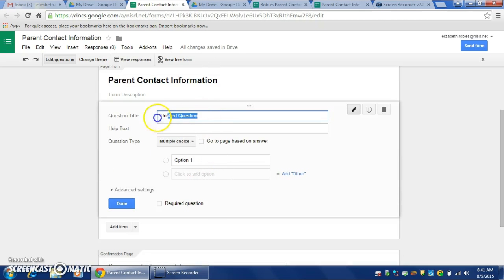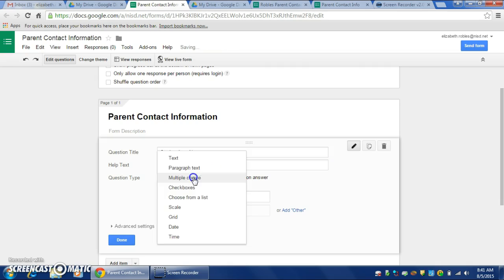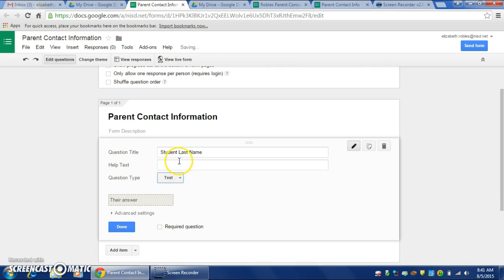So the very first question I'm going to ask is the student, sorry, I have a new keyboard here and it's hard to use. Student last name. And we're going to change the question type to a text type question. You'll notice that there's all different choices here. You can make a multiple choice question. You can make where they have to fill in a paragraph. But here we just simply want them to type in their student's last name. So it's a text type question.